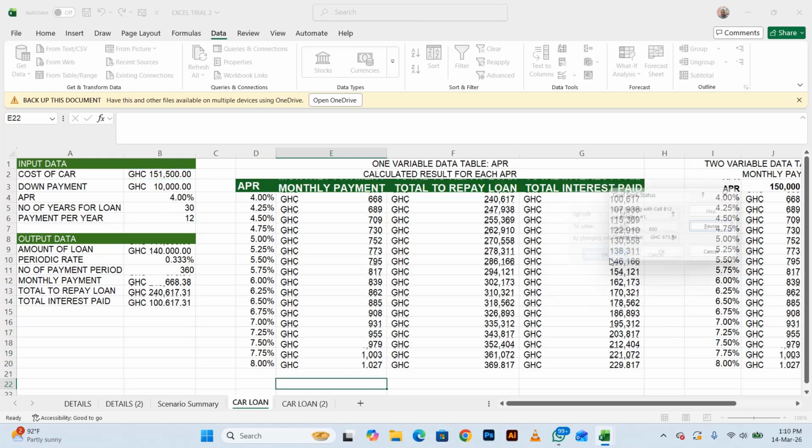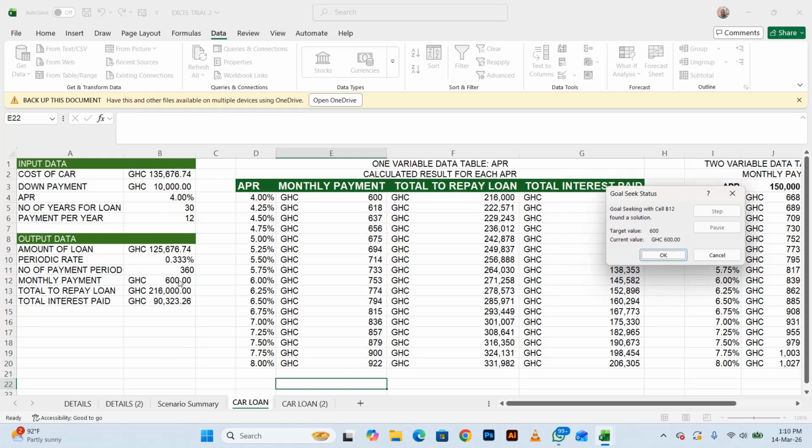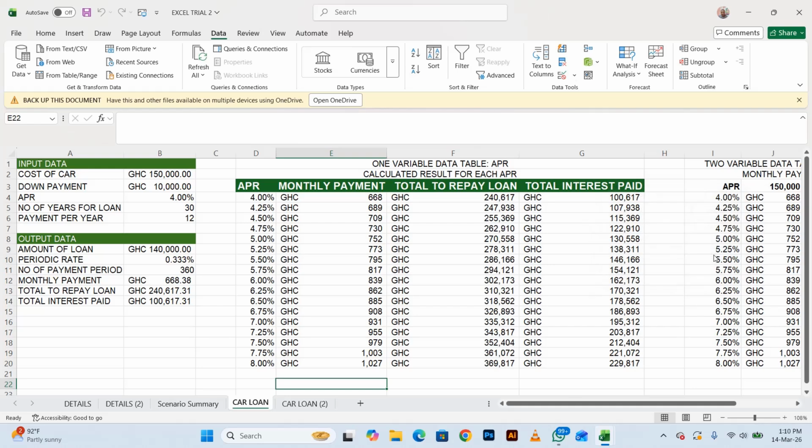So when you click OK, it says if you want to pay 600 every month, then you have to buy the car at 135,676. That's what you should be paying. When that happens, you will pay a total repayment of 216,000 and a total interest of 90,000. This is because you want to pay only 600. We are clicking cancel. Remember this figure, 90,000, 90,323. So we are canceling it.